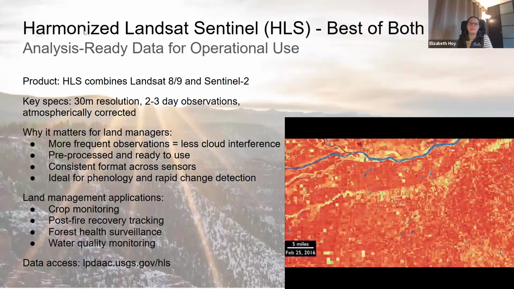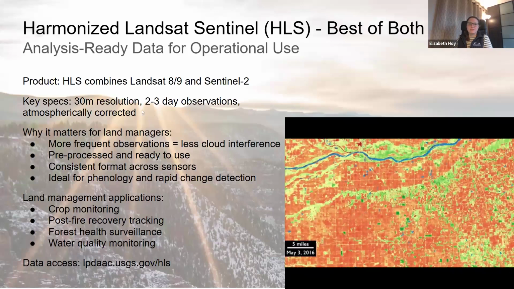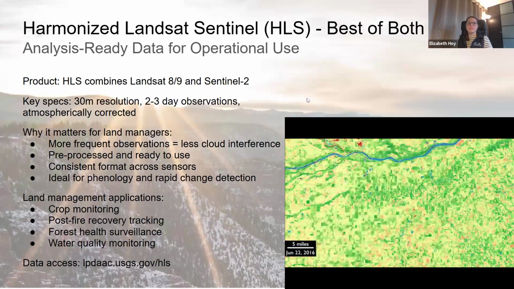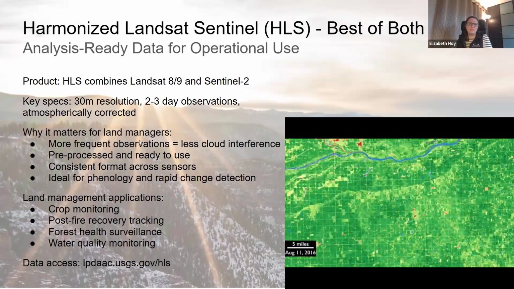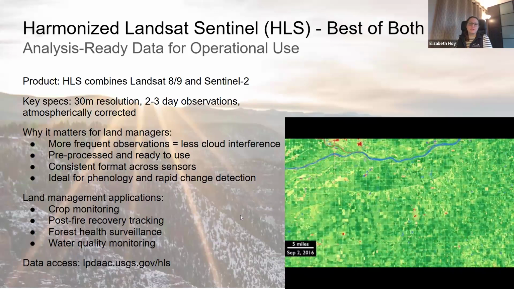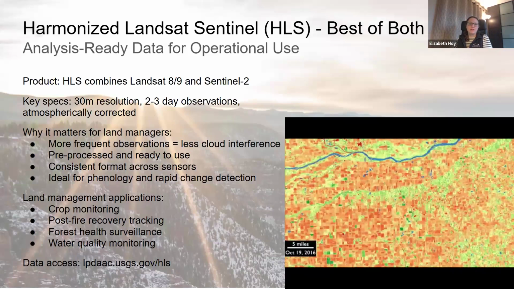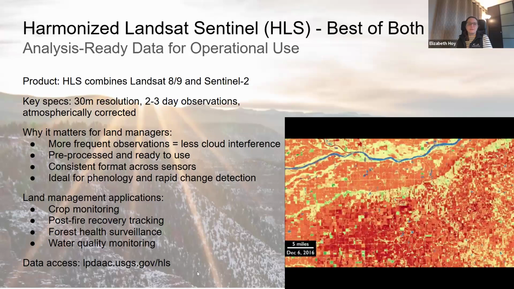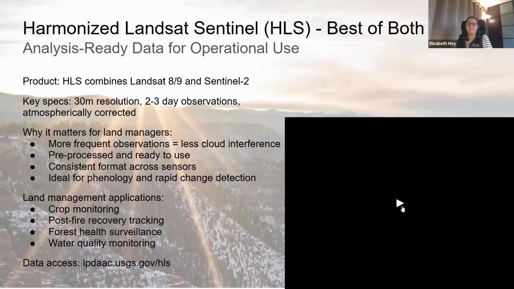Now, combining Landsat with Sentinel turns a good data product into an even better data product, where you have 30-meter resolution and 2 to 3 day observations of atmospherically corrected data. Could be used by land managers. There are more frequent observations, less cloud interference, pre-processed and ready to use, consistent format across sensors, ideal for phenology and rapid change detection. So a lot of different applications here and locations to find the data.